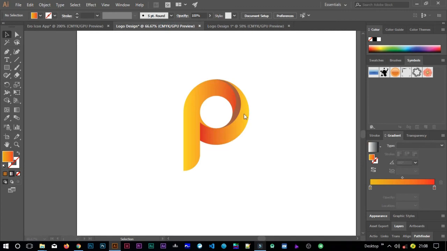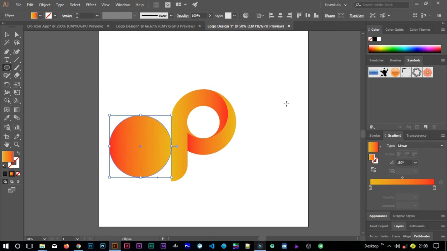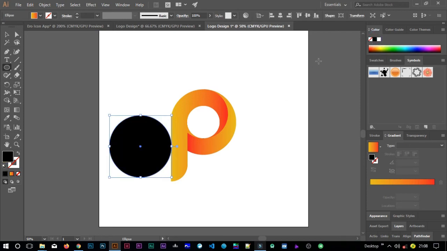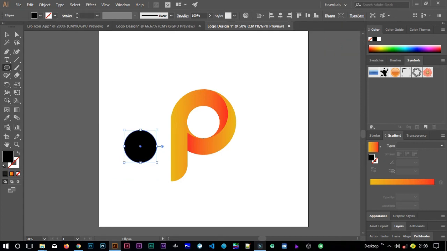I think I had a shadow. Yes, I had a shadow. So to add that is simple. Just take the ellipse tool by picking it from there. Hold the Shift key so that it is perfect. And I will remove the gradient. Just make sure it's something like black or any other color that you like. Then transform. I want it to be 200 by 200. So I'll make this 200. I'll also make this 200 and hit enter.